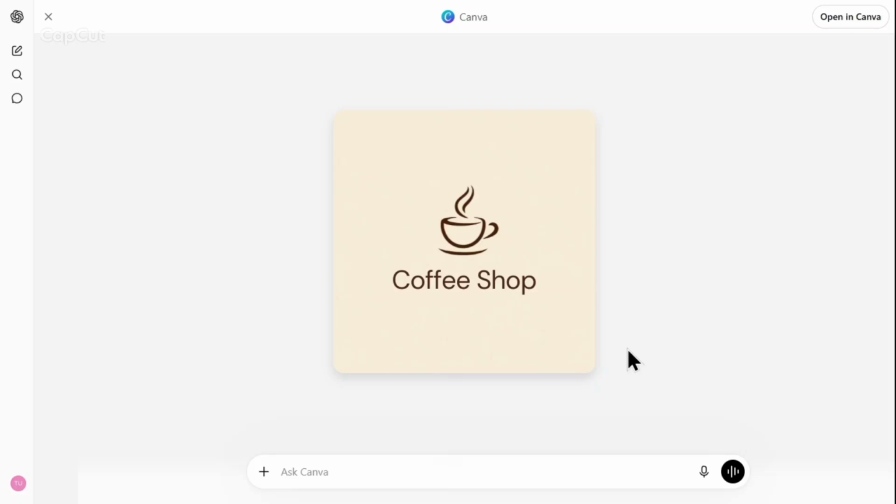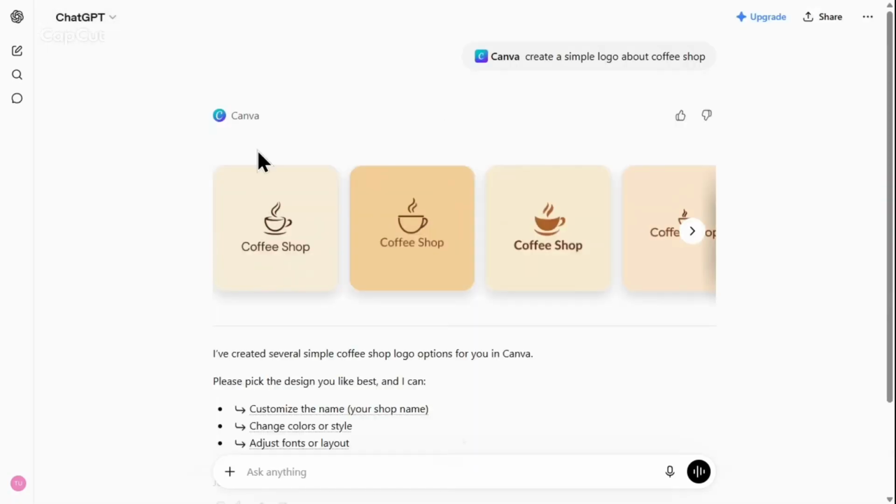Clicking on one of the templates opens up a larger preview window where I can inspect the design elements closely. If I want to customize a design further, I can easily open it directly inside Canva to adjust the fonts, colors, and layout elements as needed.